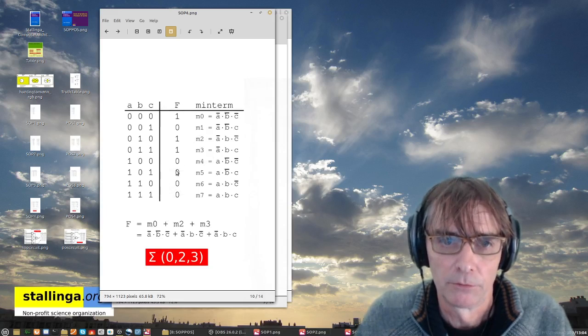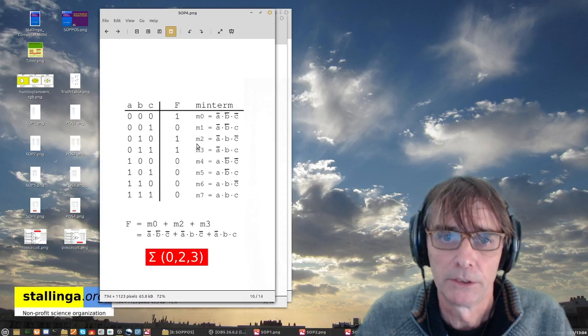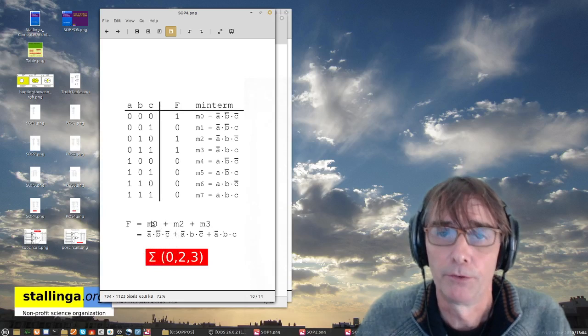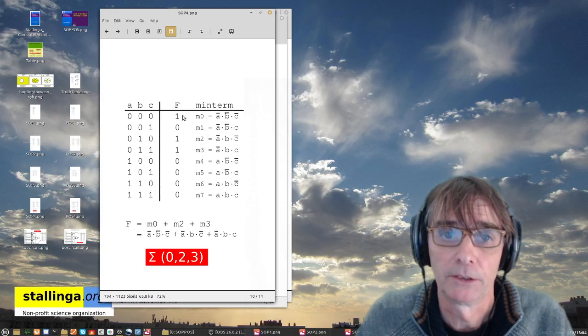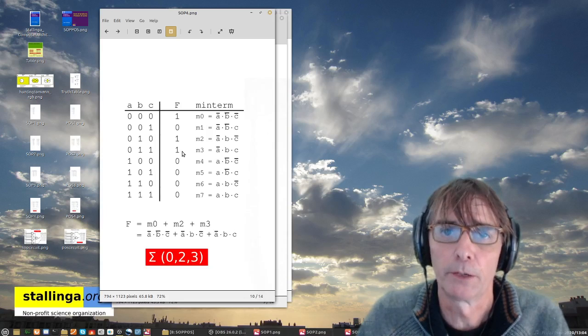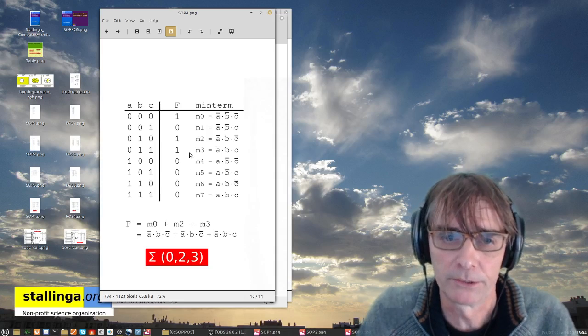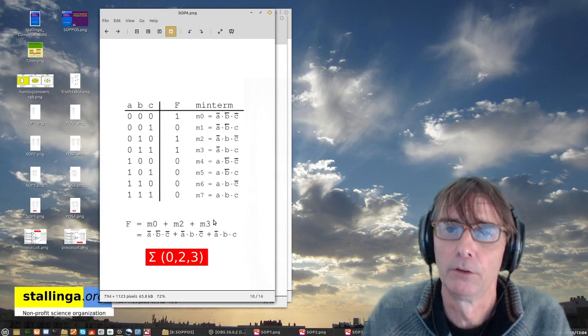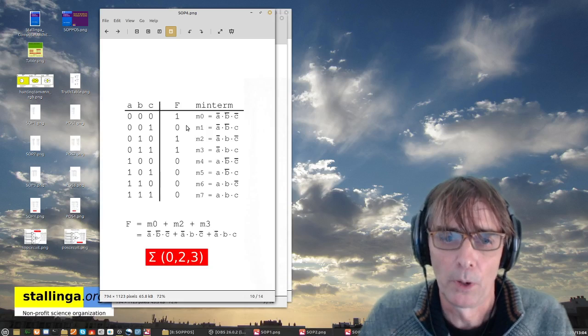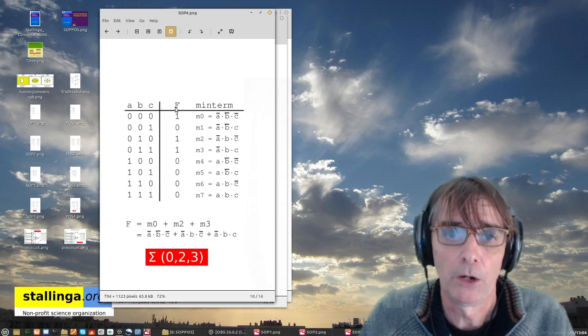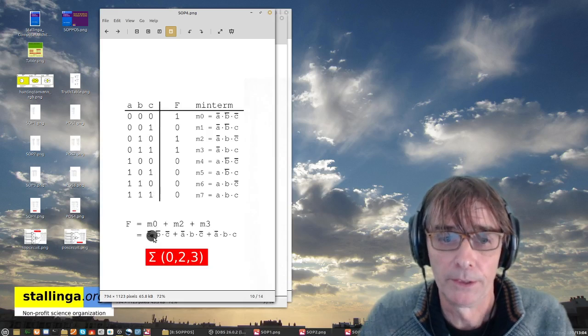So this logic function is implemented by the sum of products of the min terms 0, 2, and 3, because in the 0th line, the 2nd line, and the 3rd line, the truth table had a 1, and all the other lines in the truth table are 0. So the final solution to our question, how to implement this truth table, would be with this sum of products.